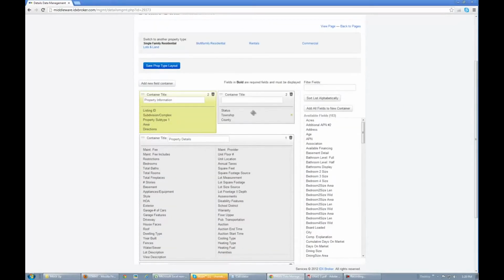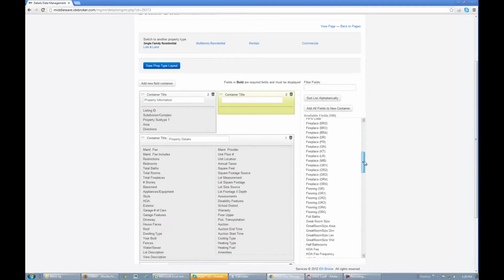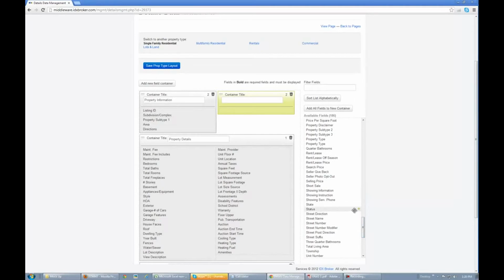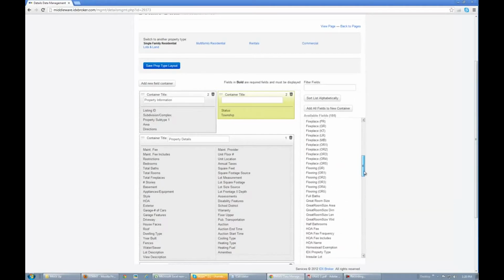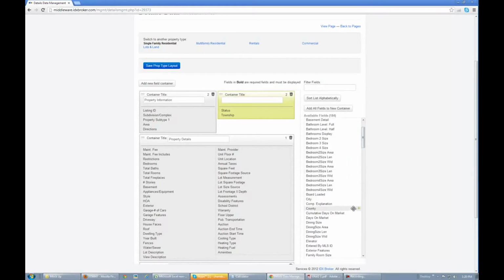Okay, so I have status, township, and county here. I'm going to delete them, just pretend like this is what I would have normally done, deleted everything out. And then come over here and sort list alphabetically. I'm going to come down and look for status because I know that has to be in there. Township and county, and add them back in.